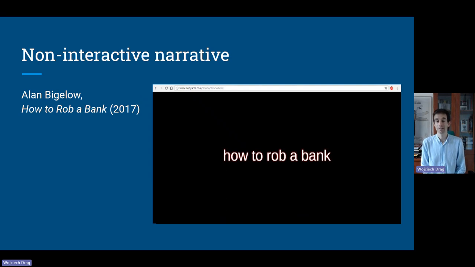An example of a non-interactive narrative in which the user's role is restricted to hitting the space button whenever you're ready to move on to the next step, or to the next, we would say page if this was a traditional novel, but whatever, to the next point. I would like us to take a look at least at the beginning of part one of How to Rob a Bank by Alan Bigelow. This work won the Robert Coover Award, awarded by the Electronic Literature Organization for the best electronic work of the year.